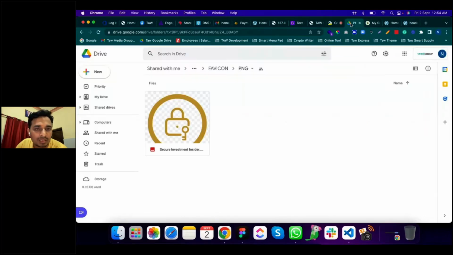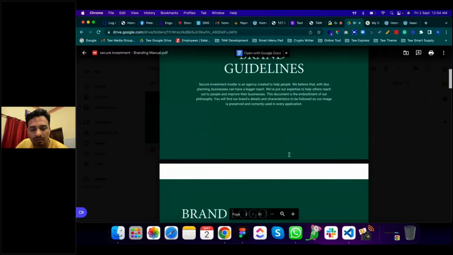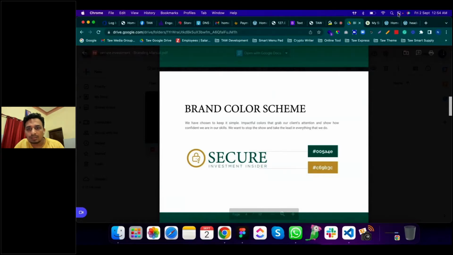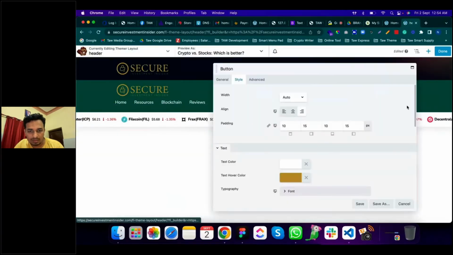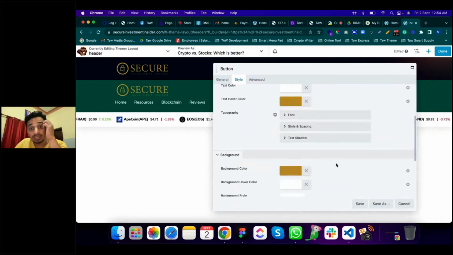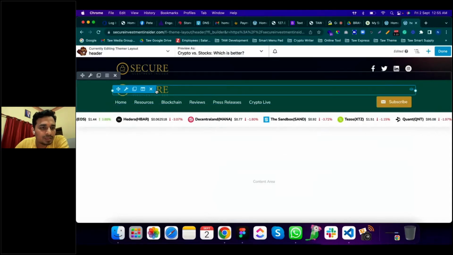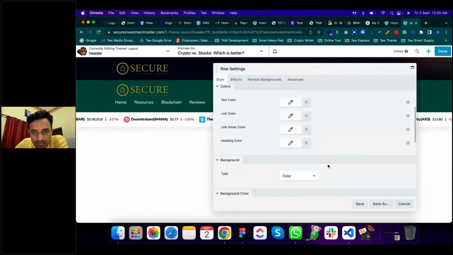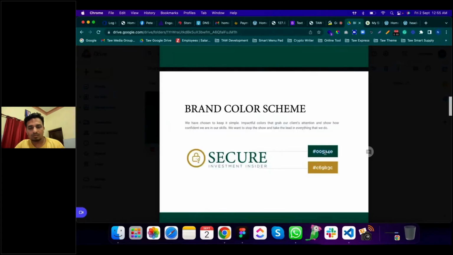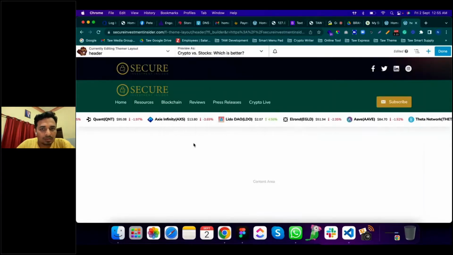So let's jump on my branding document. This is my branding document. Let me copy this color code, and click here. Click update this code. Yeah, the code is the same, so it's fine. So we don't have to make any changes here. So this is done, this is also done, and this color code, let's check this color code with my branding document. Let's copy this. Yeah, it's the same. So our header is now ready.